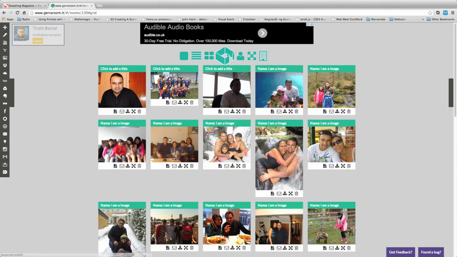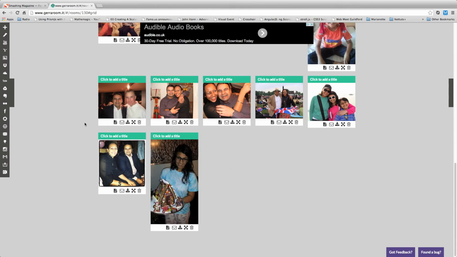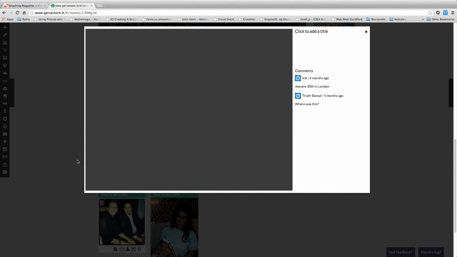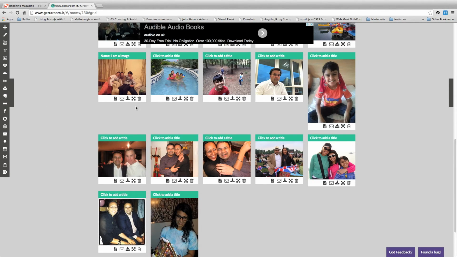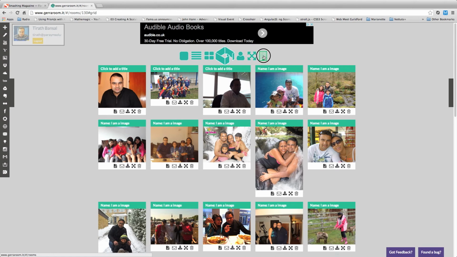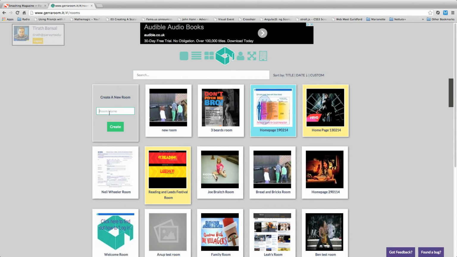A better way to see this is actually a grid view, and your full screen views. Comments you'll be able to do from here very soon, literally in the next week we're bringing that live. So to give you an example, let's just create a room.